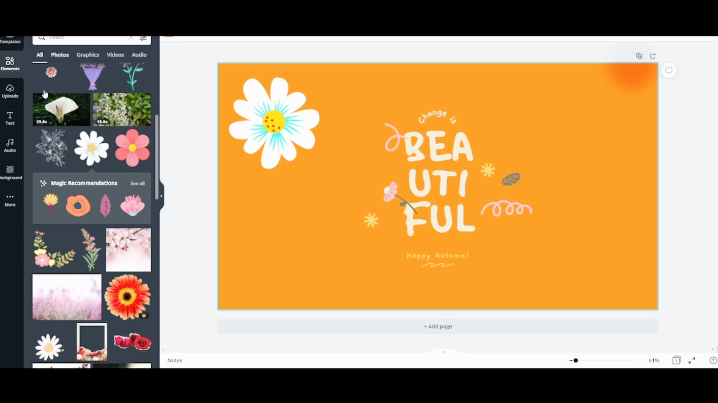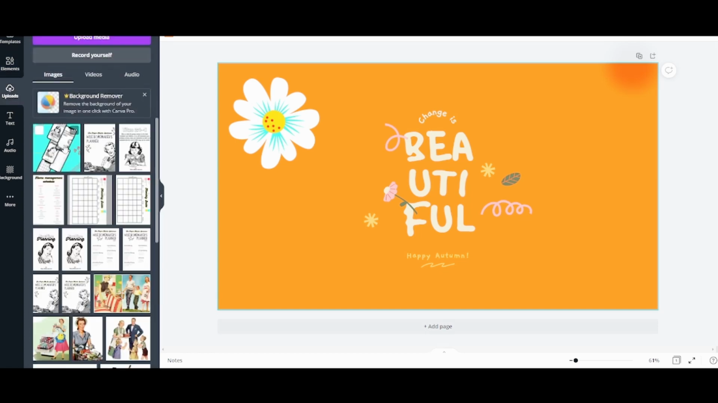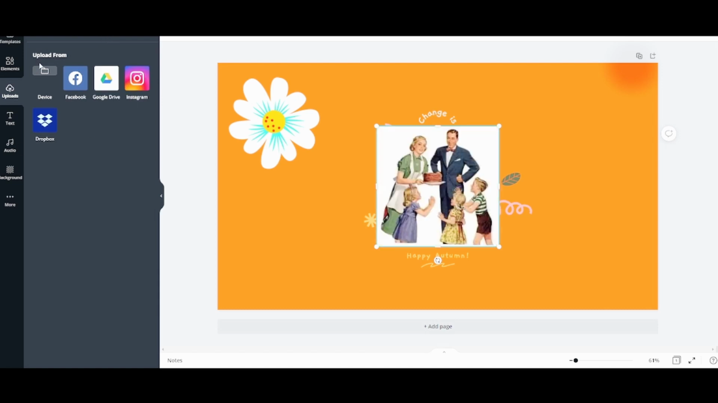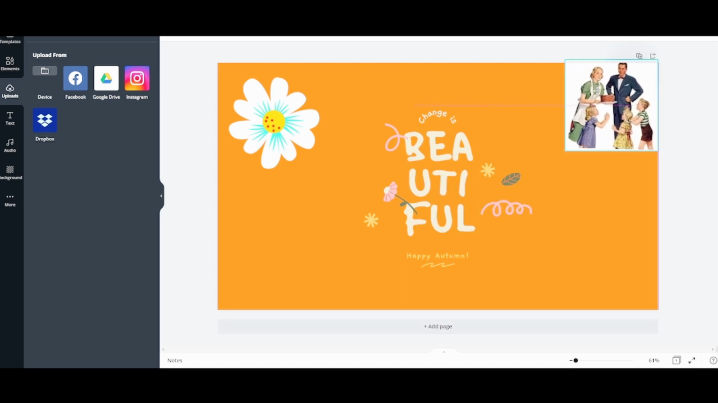Now, if you want to go to uploads, you can actually upload photos that you have imported to here. If you want to upload more media, you click upload media. It's going to give you the option of uploading from your device or from wherever, and then you can add that in. This is going to turn into a little bit of a collage while I'm showing you how to use everything.